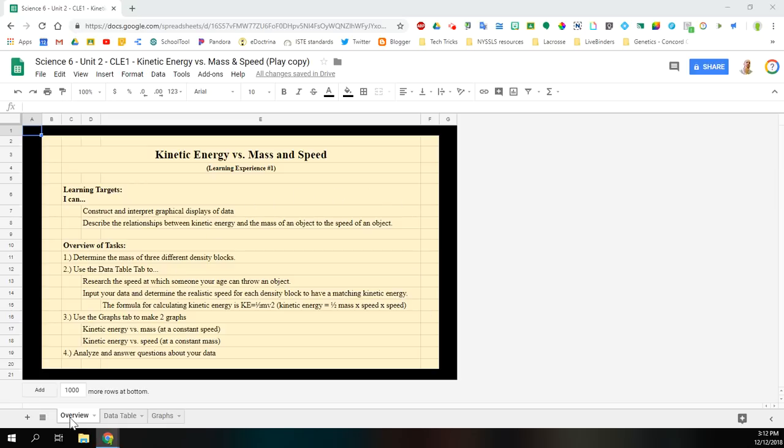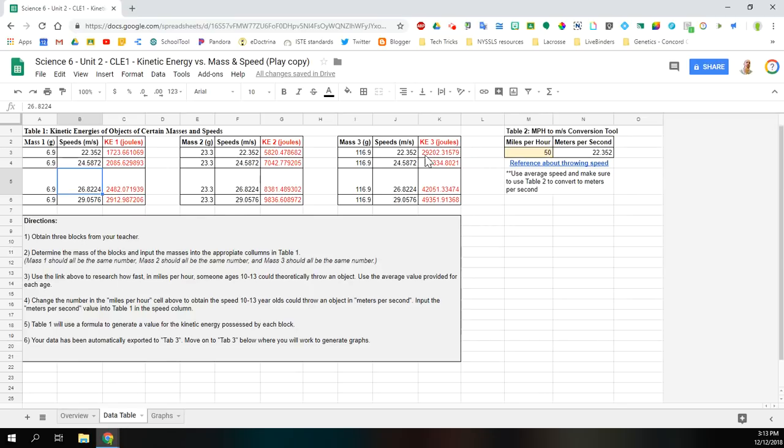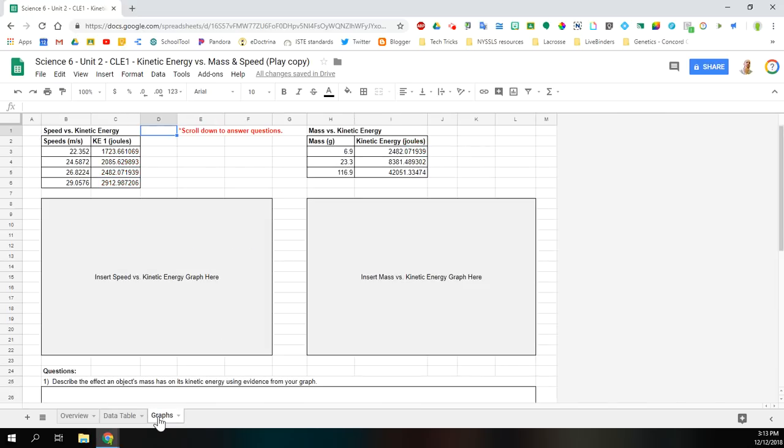Now there's three tabs of this. The overview is just kind of the directions. Your data table is where you'll be collecting some of your information. You can see that mine is already all filled out. And the last tab here is the graphs you're going to create and the questions. I just want to run through how to create those graphs in the first place.